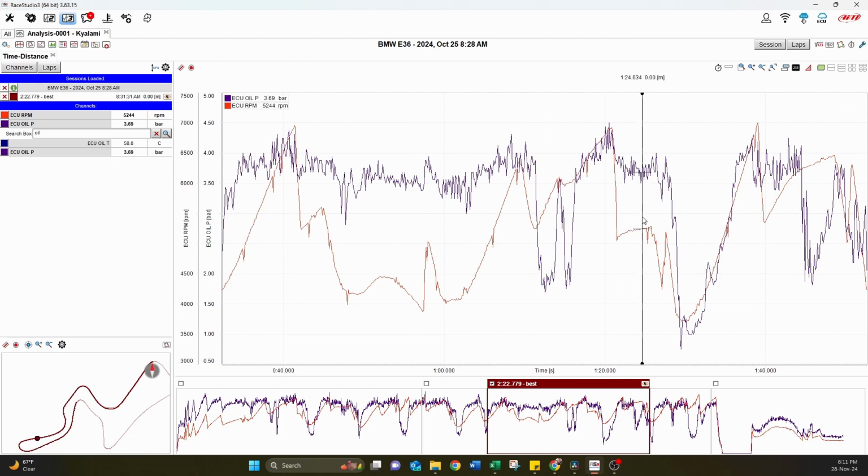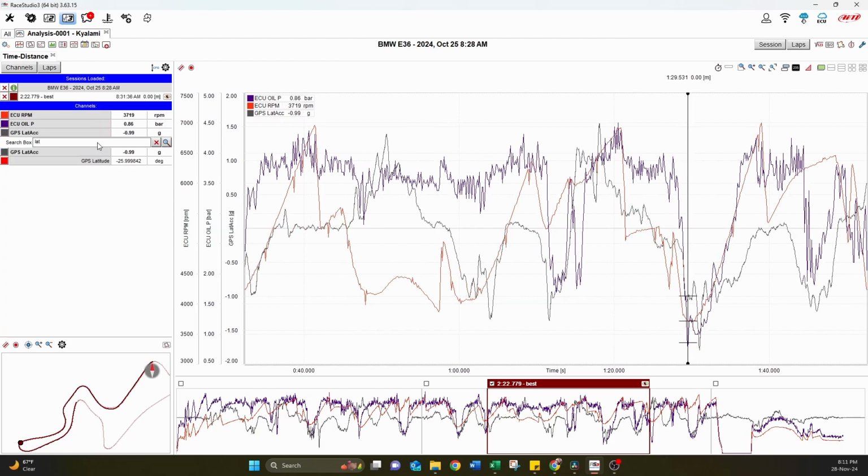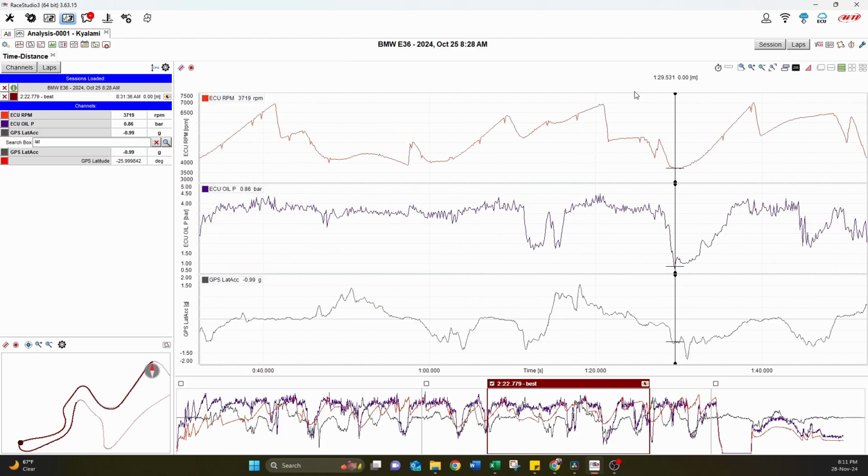Again, as we go through the lap, getting onto the brakes up to what we call West Bank, the top of the hill, really hard on the brakes here, we go right down to 0.086 bar. We can even insert the lateral acceleration, though it gets a bit confusing if you look at too much. We can add multiple different screens. So here's GPS lateral acceleration. Getting on the brakes, we pull up to 1.78 Gs, and that's where we see the biggest dip in the oil pressure.